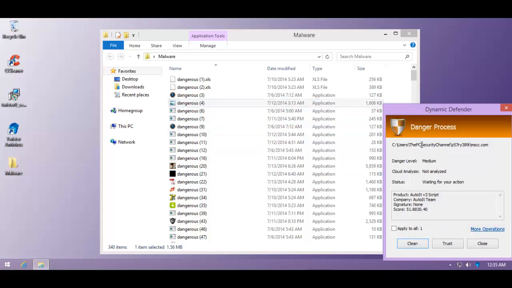And I'm hoping that it's going to block some of these, otherwise these are just going to wreak havoc on the system. Okay, we've got an alert here. And it says the danger level is medium. Clean, trust, close. I'm going to clean this. It says danger process. I'm sure the English here could be improved a little bit to call it maybe dangerous process. They're Chinese, so I understand.